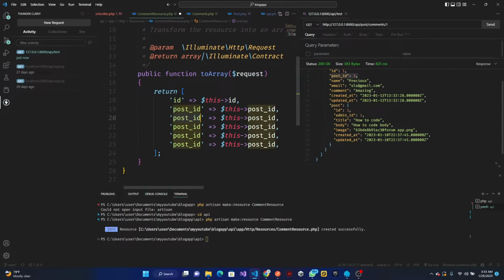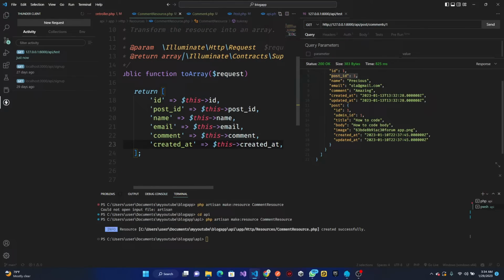So let's have name, email, comment. Then we have created at, so we know when someone commented on the post. Save that. We should be good to go.